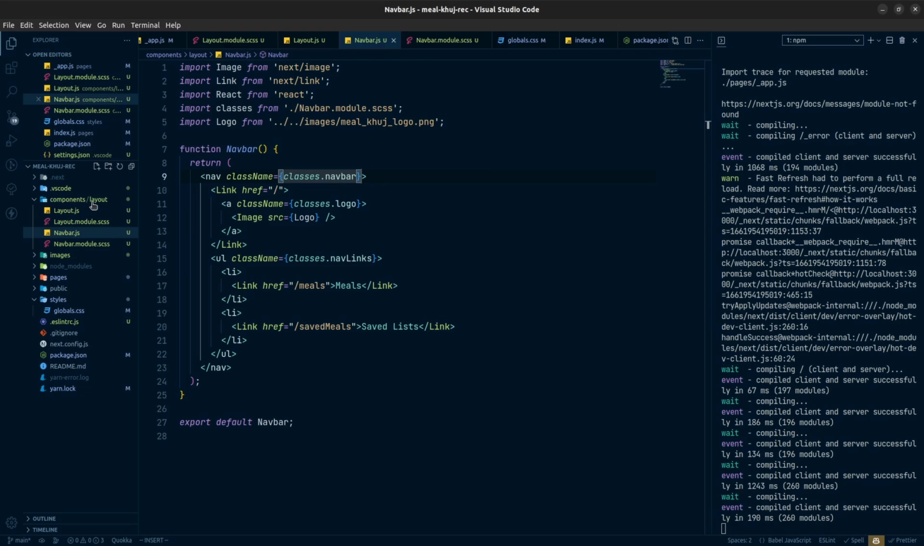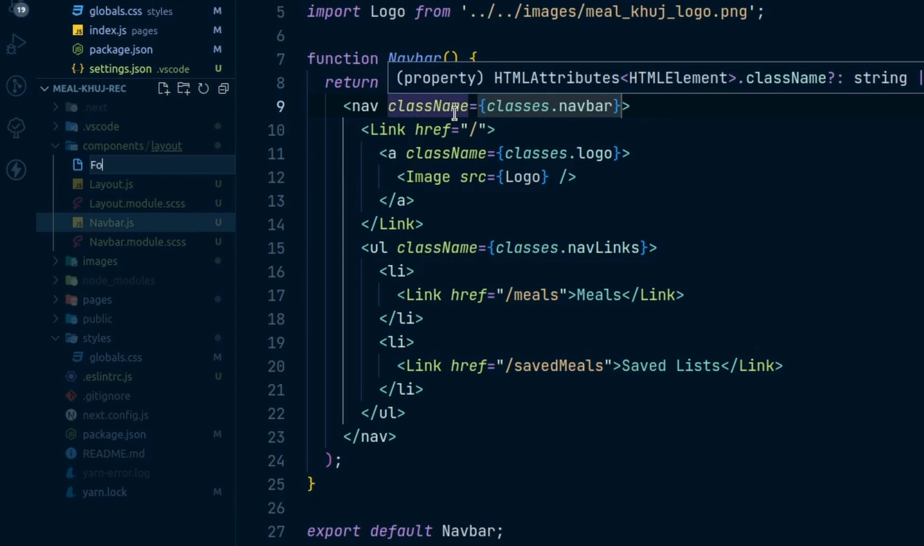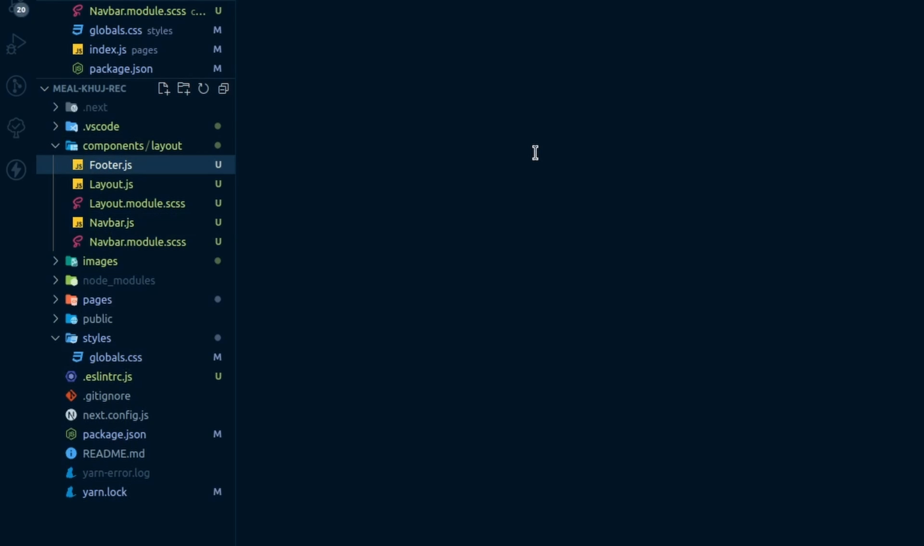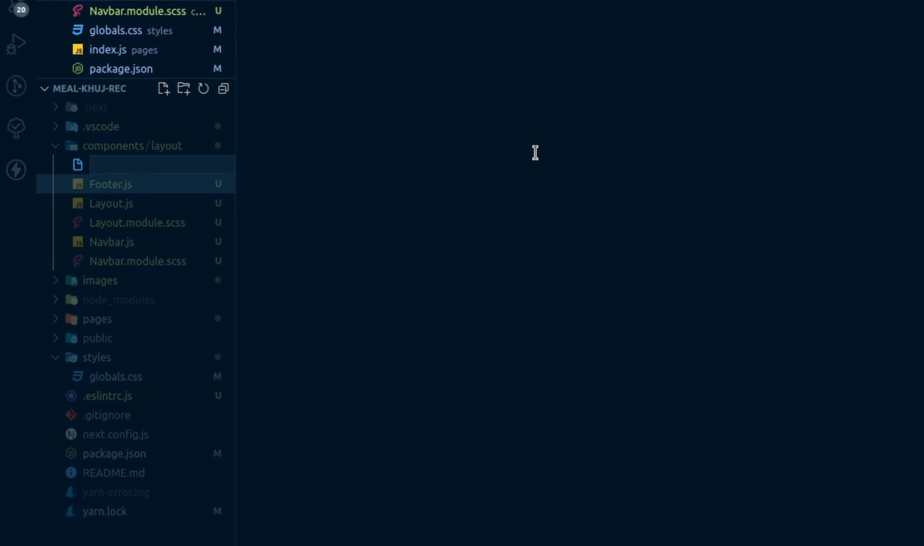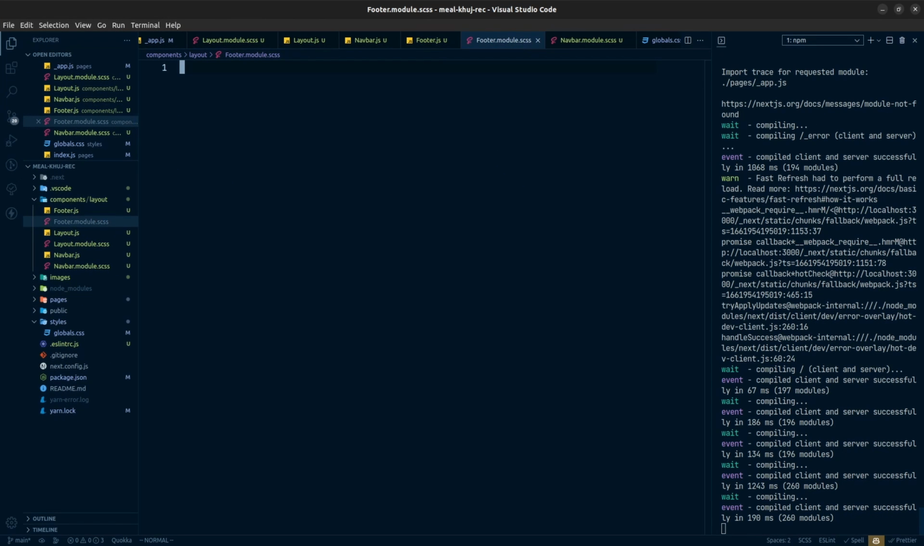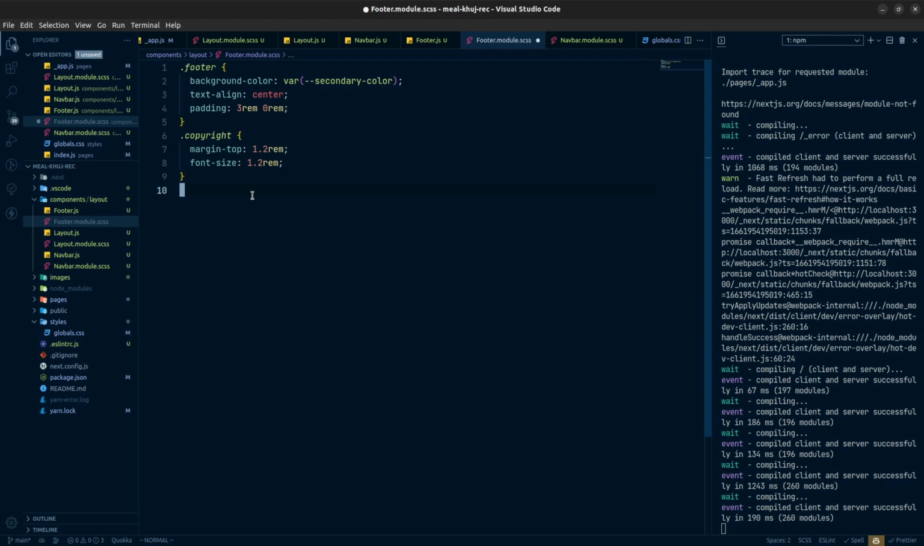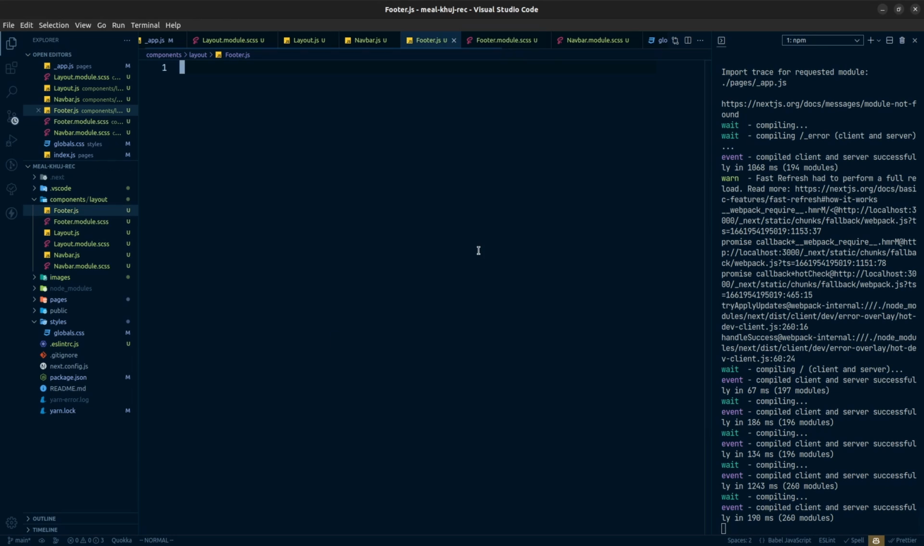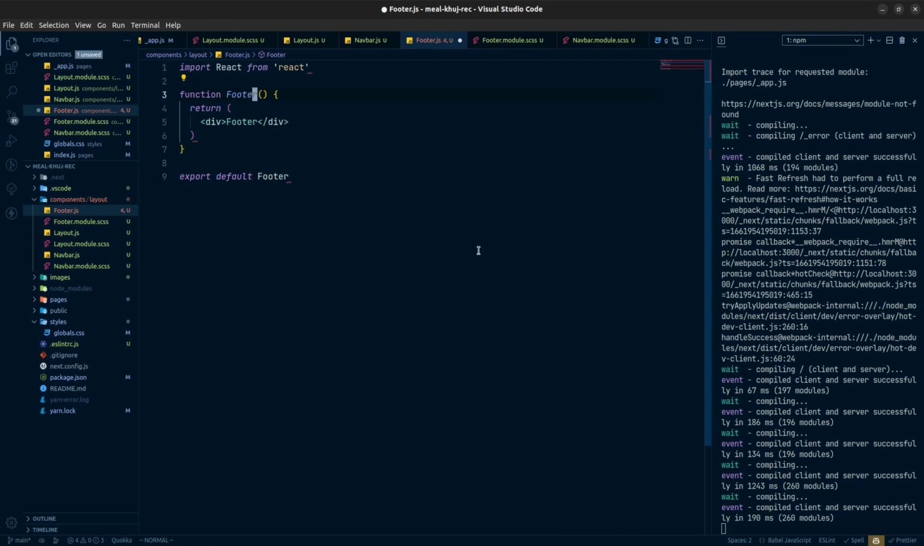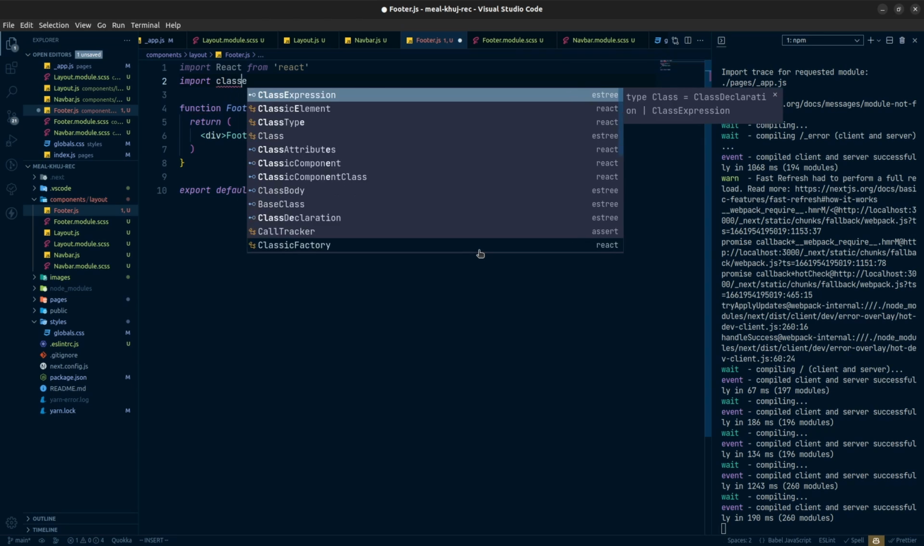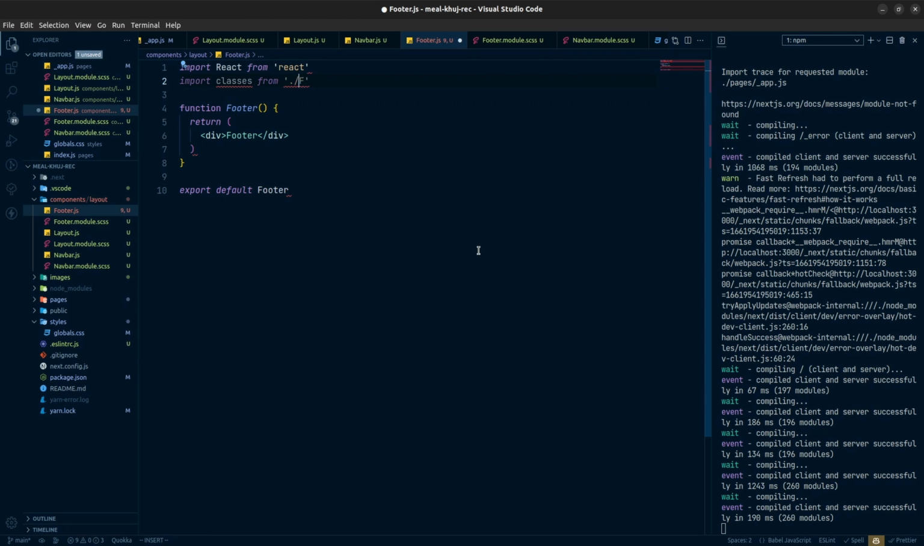After that we need to create our footer. So let's get back to our layout folder. Let's create a new file with the name of footer.js. And also here in our footer we need another file with the name of footer.module.scss. And here in our footer.module.scss, let's have the footer class. Copy and paste the scss files. So in our footer, let's say rfce to create a functional component, and also import classes from footer.module.scss.